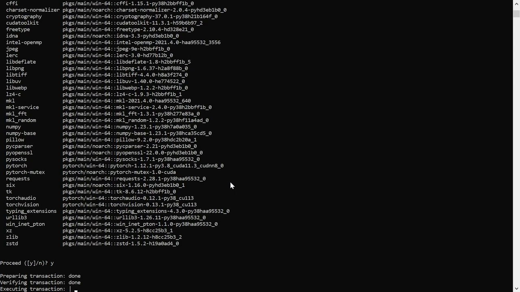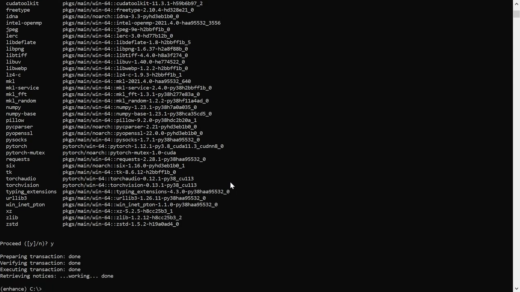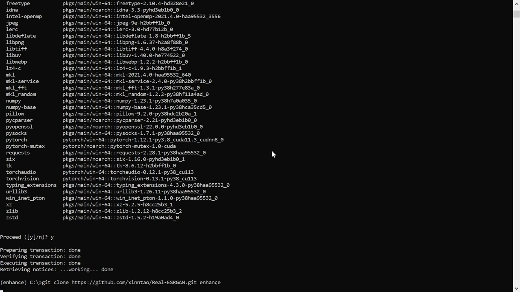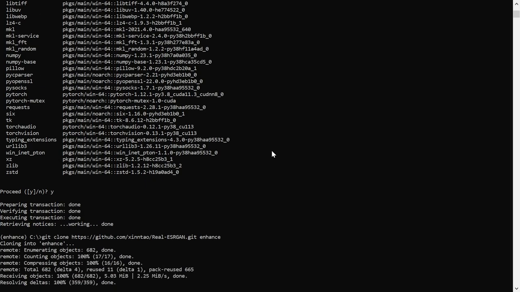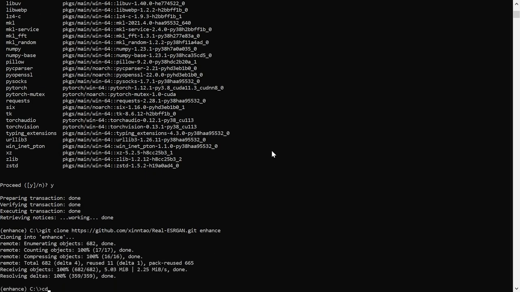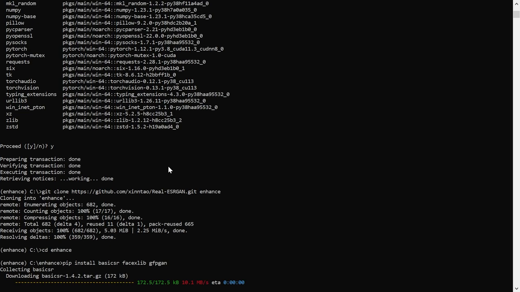Next, clone the repo for the Real-ESRGAN project by typing git clone, the URL to the repo, and then the directory you'd like it placed in, if different, then the project name, which is Real-ESRGAN. After the repo is cloned, change directory by typing cd and then whatever directory you've placed the repo in.